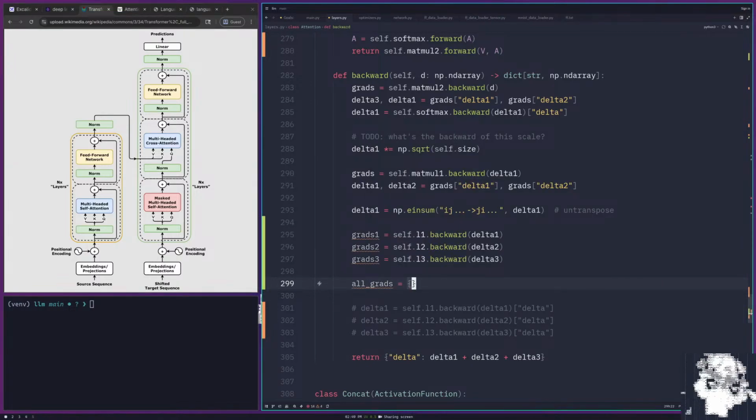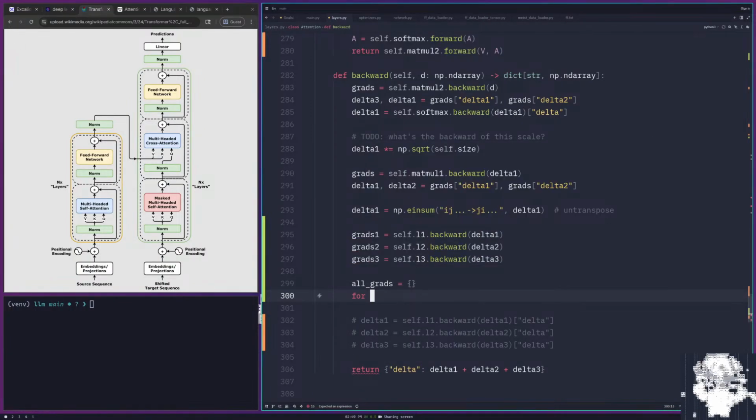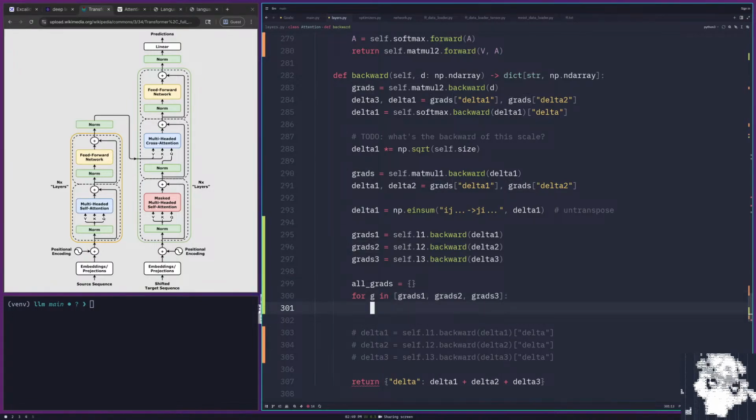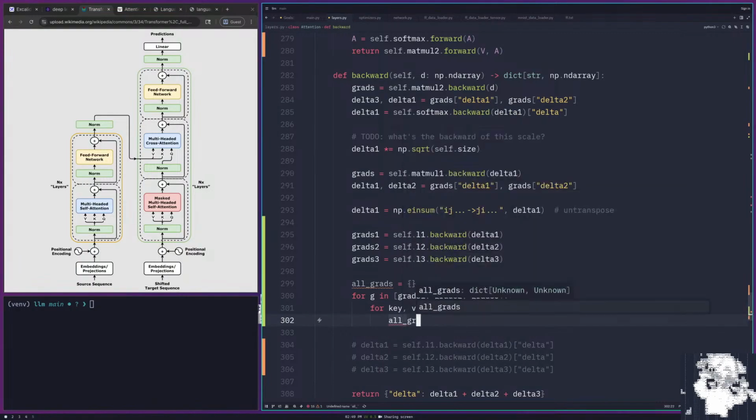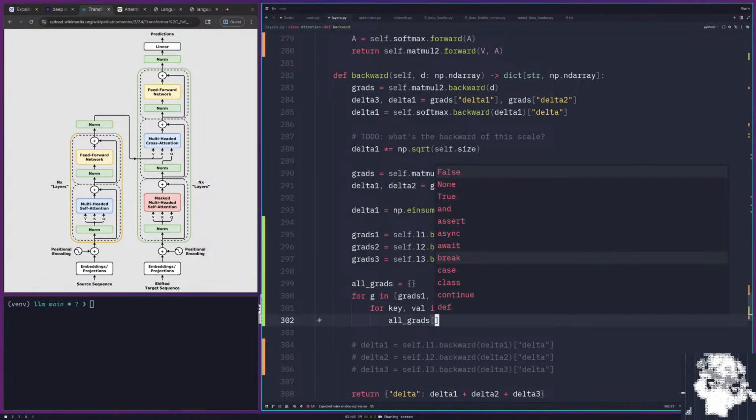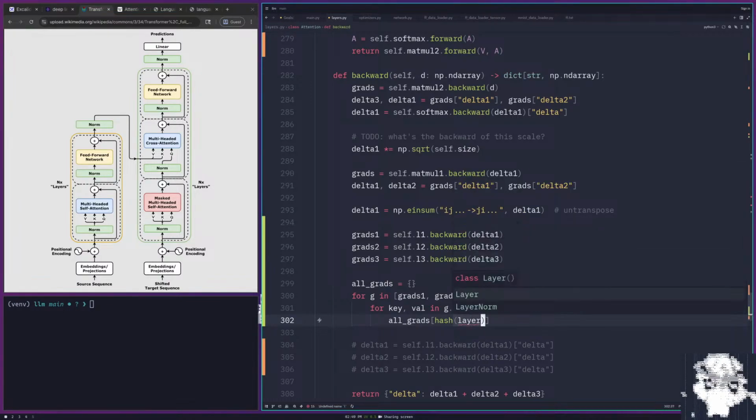All grads is a dictionary. For G in grads 1, grads 2, grads 3: for key, val in G.items(), all grads dot or at hash of layer.